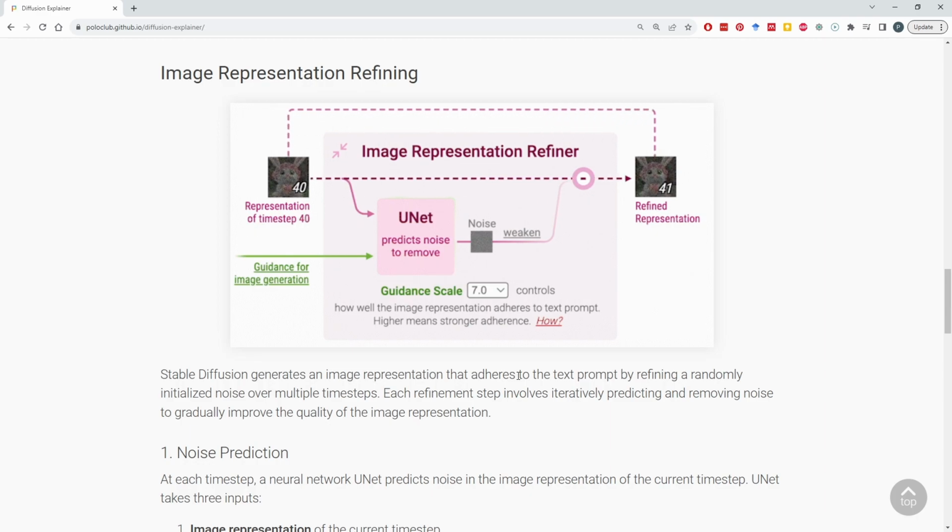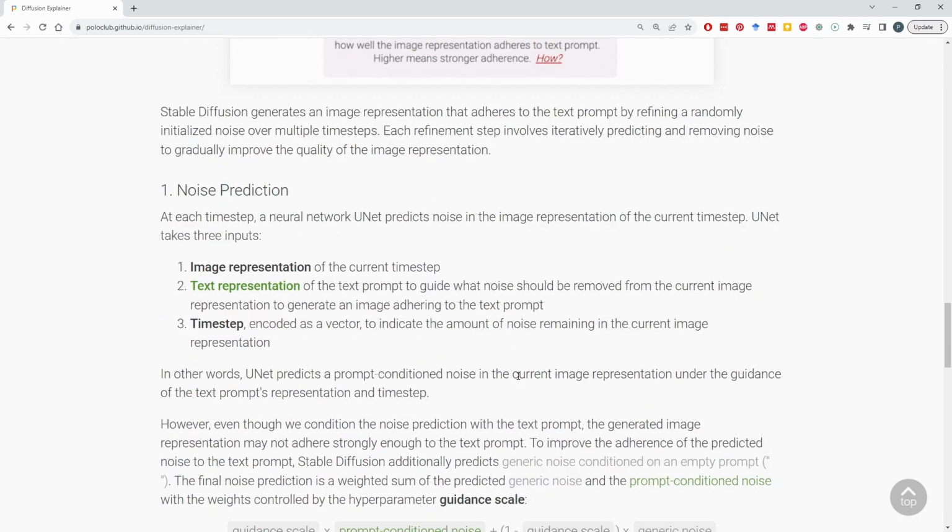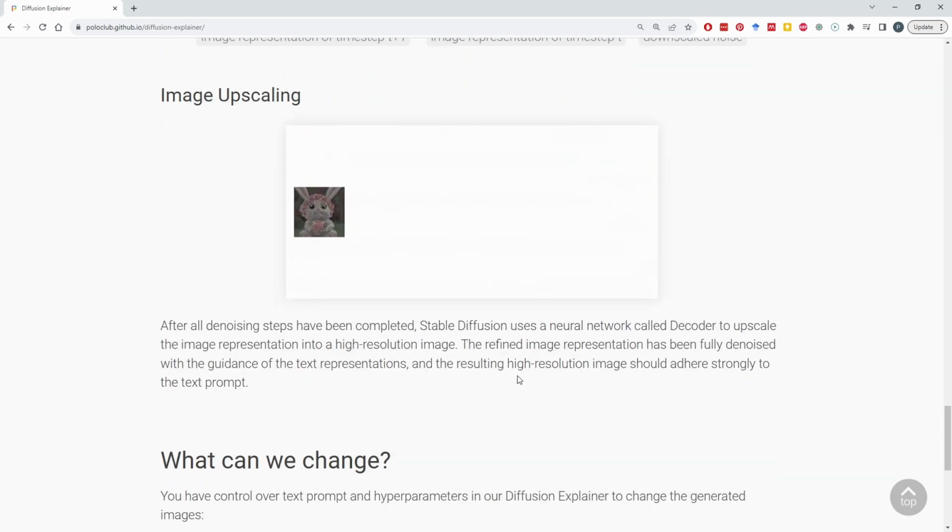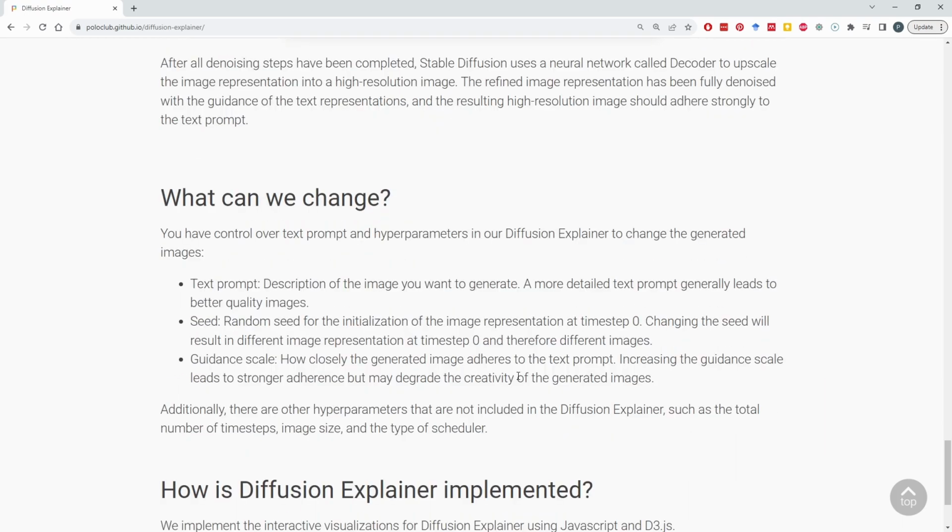So you can obviously read the website if you're interested. There's some interesting stuff here, things like the upscalers and UNets and all of that kind of stuff, but read the website for details about that.